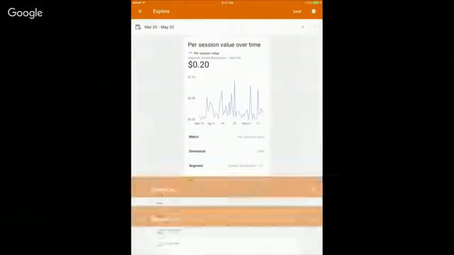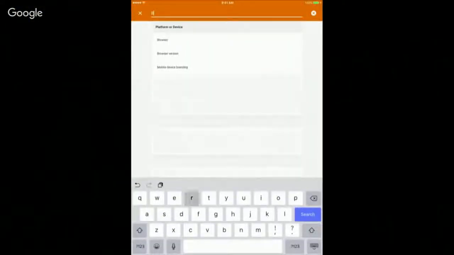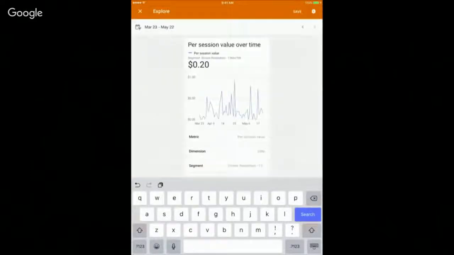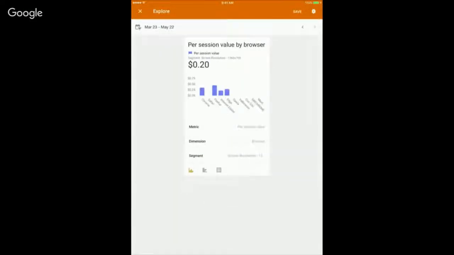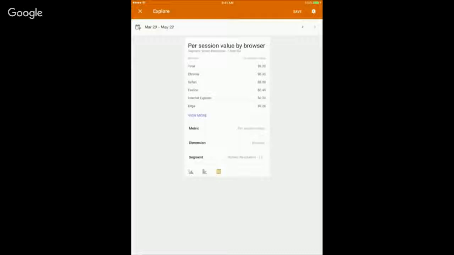Okay. So in my mind, if I see a certain screen resolution is not performing well, then I'm immediately going to jump to browser. Maybe a browser version of IE or Chrome or something like that isn't optimized. So here's per session value by browser for that resolution. Okay, and it looks like Safari is significantly underperforming. Look at that, 0. Right. So there's something wrong with Safari there.